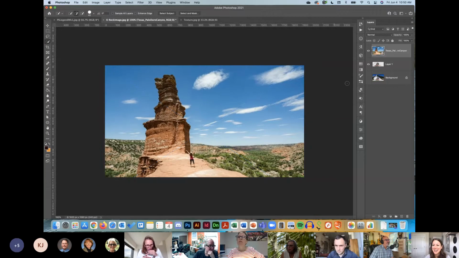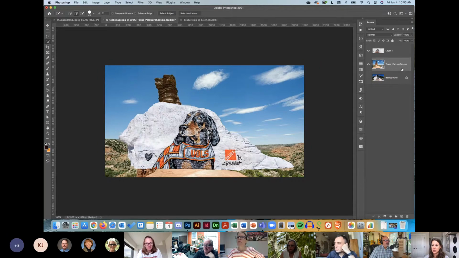It's okay. All right. So that's how we get the background into the new document, and then we just pull it underneath the rock. We're not really worrying about our background image anymore. That's just a starting point. You can even delete it if you want. I'll leave it there. So we've got the rock.